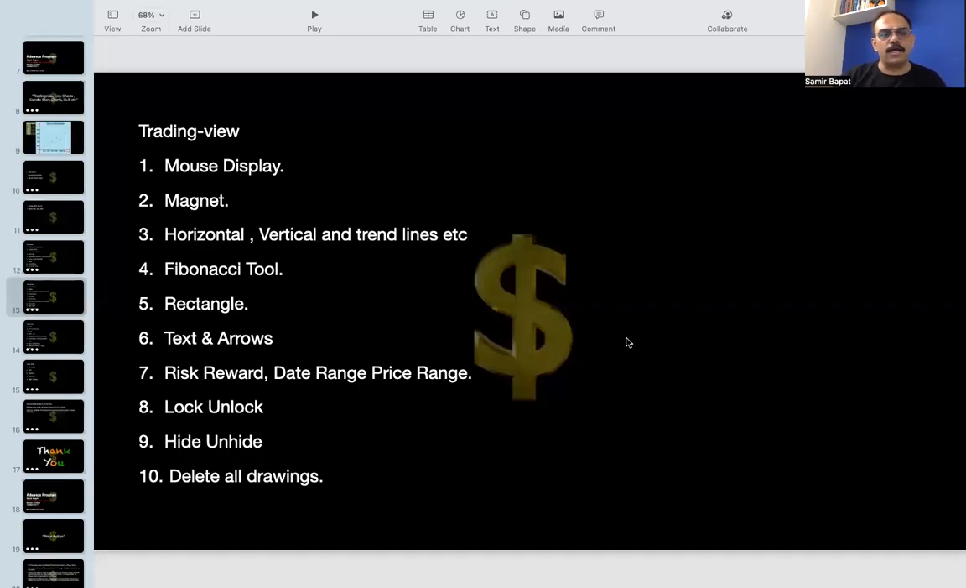So now in this section, we are going to learn about the vertical side. On your screen, there is a vertical side. There are a lot of things we are going to learn: how to change the mouse display, magnet, horizontal and vertical line, Fibonacci tool, rectangle, text and arrows, risk reward, lock and hide, and delete drawing. So we'll take up a few things on the left side of TradingView in this session.